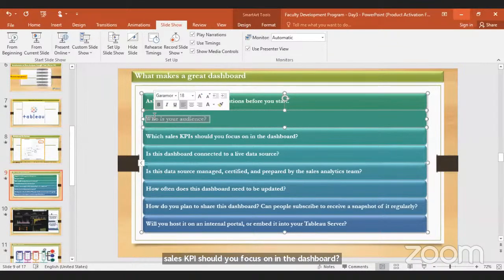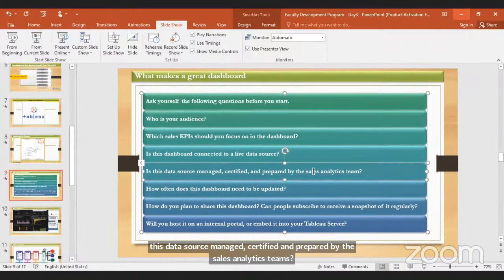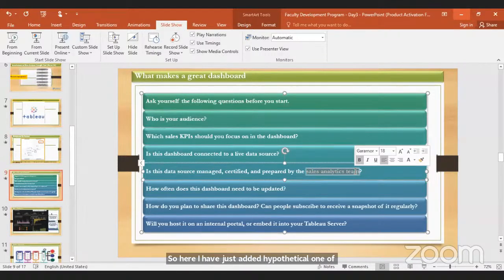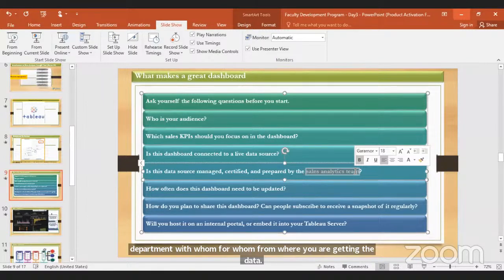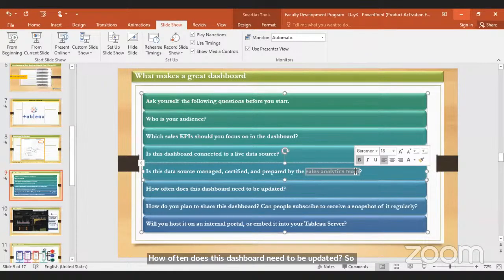Is this dashboard connected to a live data source? Is this data source managed, certified, and prepared by the sales analytics team? Here I have just added hypothetically one of the department names. You can always add the name of the department from which you are getting the data. How often does this dashboard need to be updated? There would be one cadence set by the organization: weekly, quarterly, monthly, yearly, biyearly. Such a cadence you would always have. Accordingly, you have to follow that.